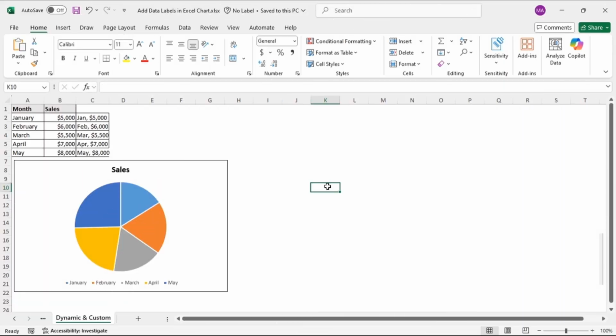The last method helps us adding dynamic and custom labels from cells. Let's say we want to add the short term of the months along with the sales value like in the cell C2 to C6 range. Now I'm going to show you how you can add these values as your labels in this chart.